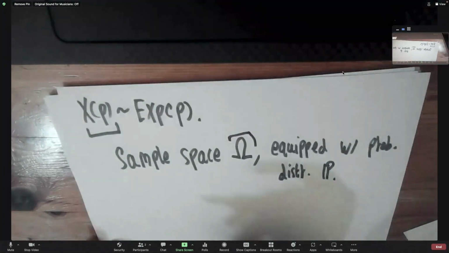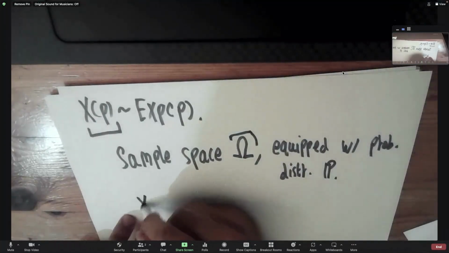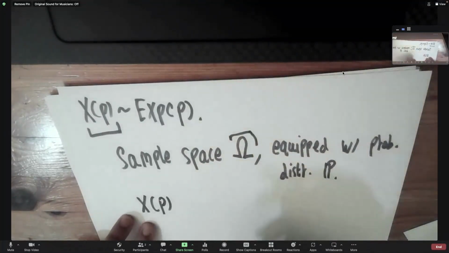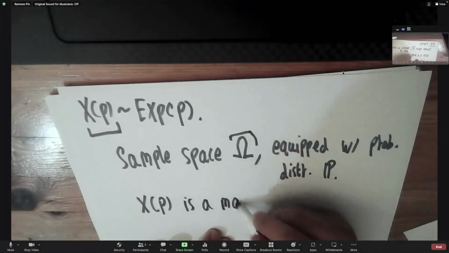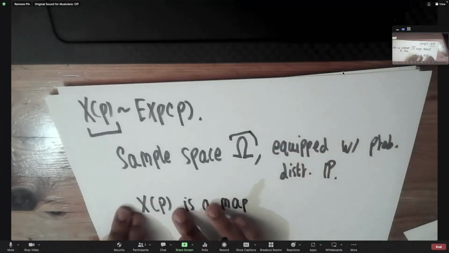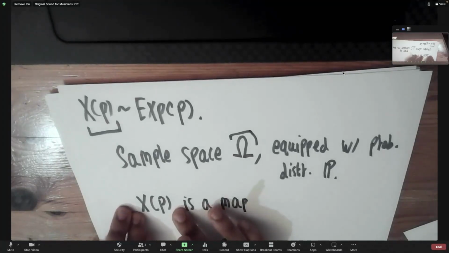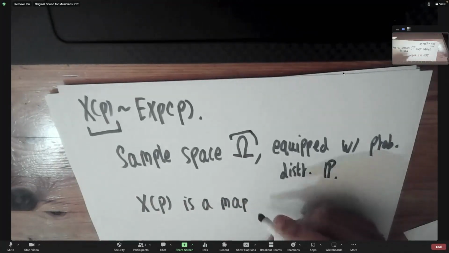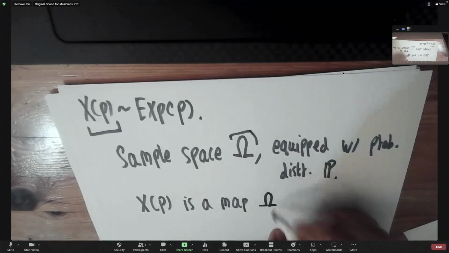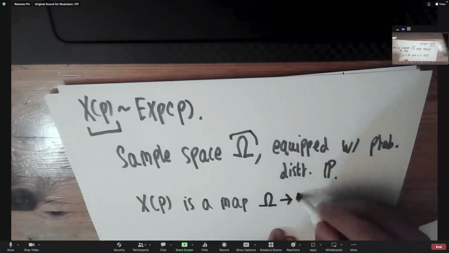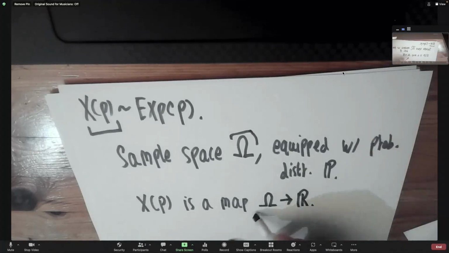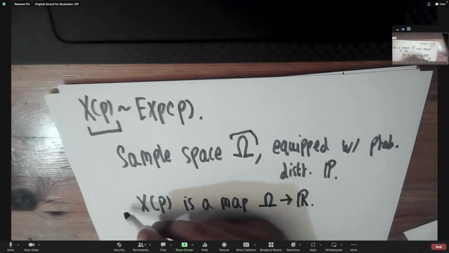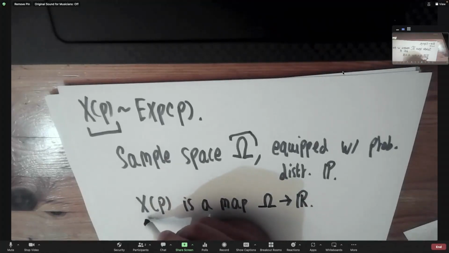And then your random variable, let's say x of P, is a map. For simplicity, I said P was real. Let's also make x of P a real valued random variable for simplicity, in which case x of P is defined as a map from omega to R. This is a bit confusing because this is like a deterministic function. So how are we defining random variables through a deterministic function?